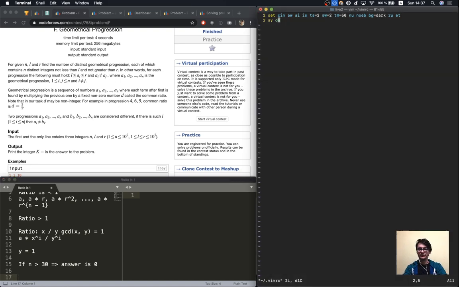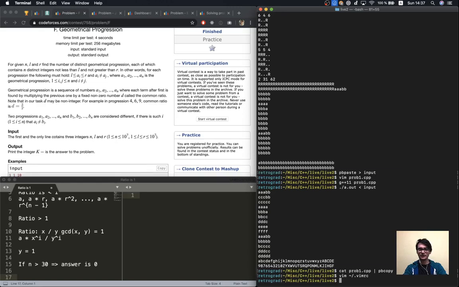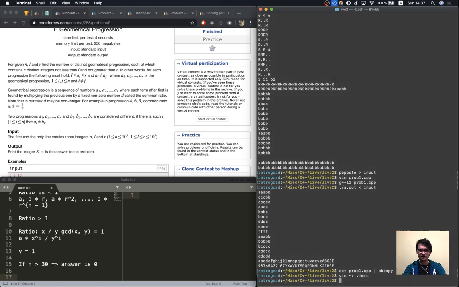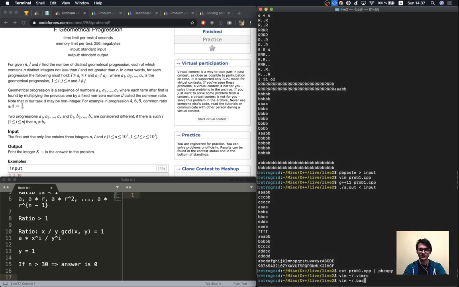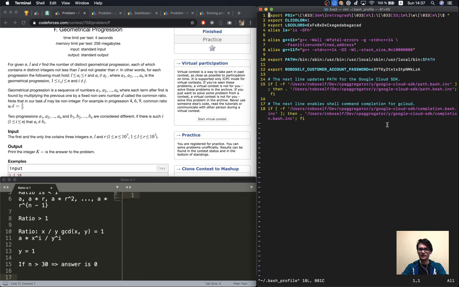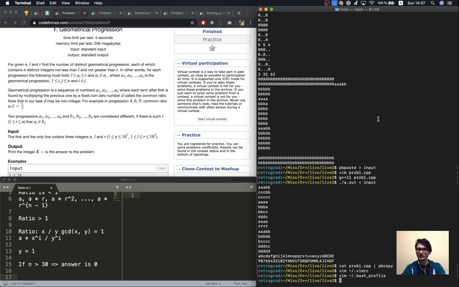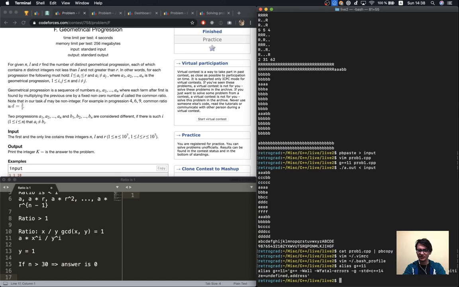Yes, G++11 is an alias, which is in bash source. It's just G++ with some optimization, with some compilation. Let me actually show it to you. It's in bashrc. Okay, so this is the alias that I'm using for G++11.